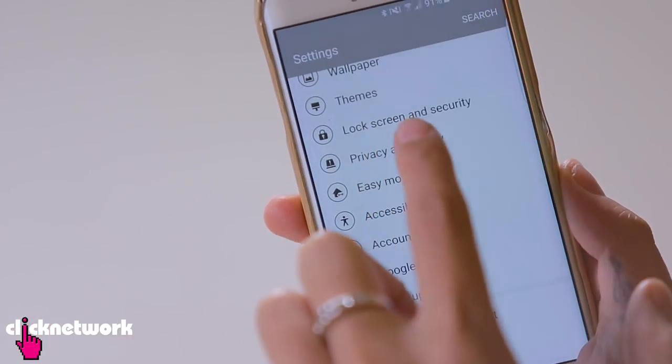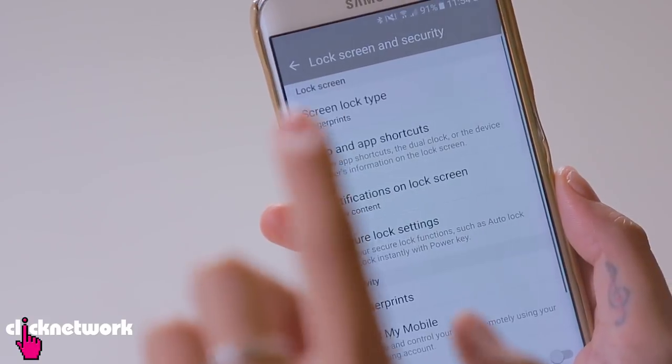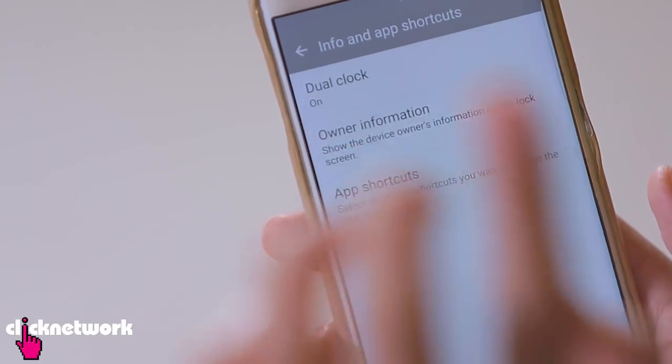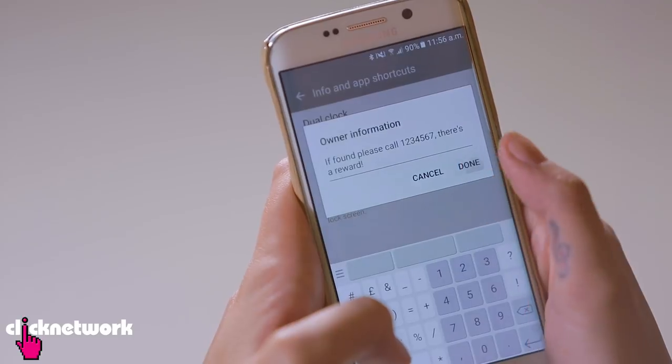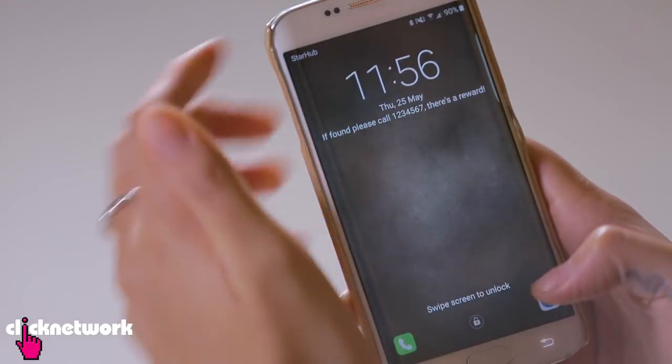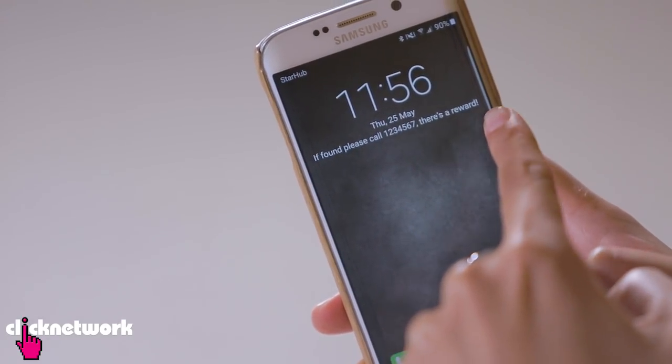Now that you know how to do it on the iPhone, I'm gonna show you how to do it on an Android. Go to your settings, go to the lock screen and security, info and app shortcuts, and then owner information. If found, call, there's a reward. And done. And there you have it. All the information if you've lost your phone.